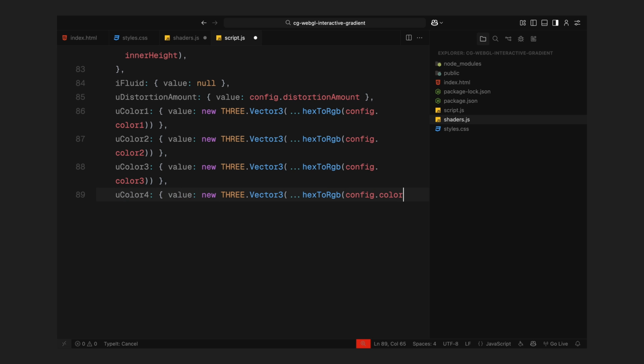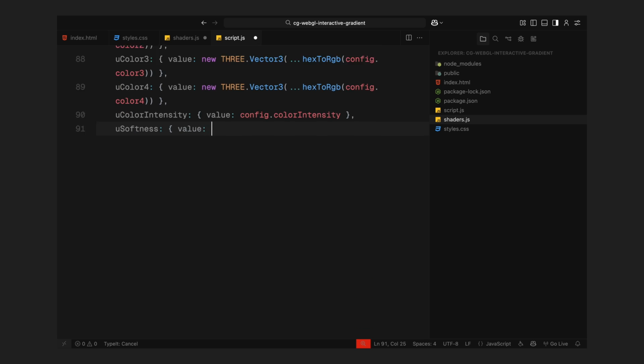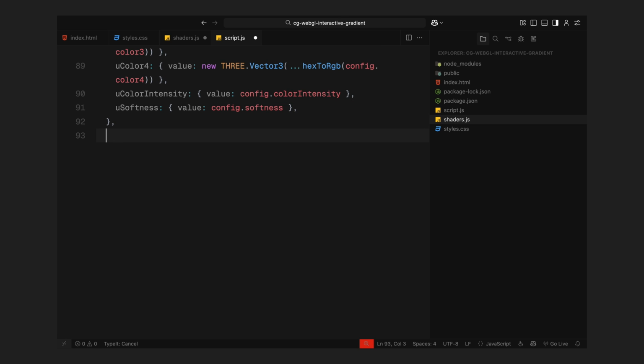These come from our config and get converted to RGB using the text-to-RGB helper function we set up earlier. We also pass in a few other visual settings like the distortion amount, color, intensity, and blending softness. These help us control how smooth or dramatic the animation feels.